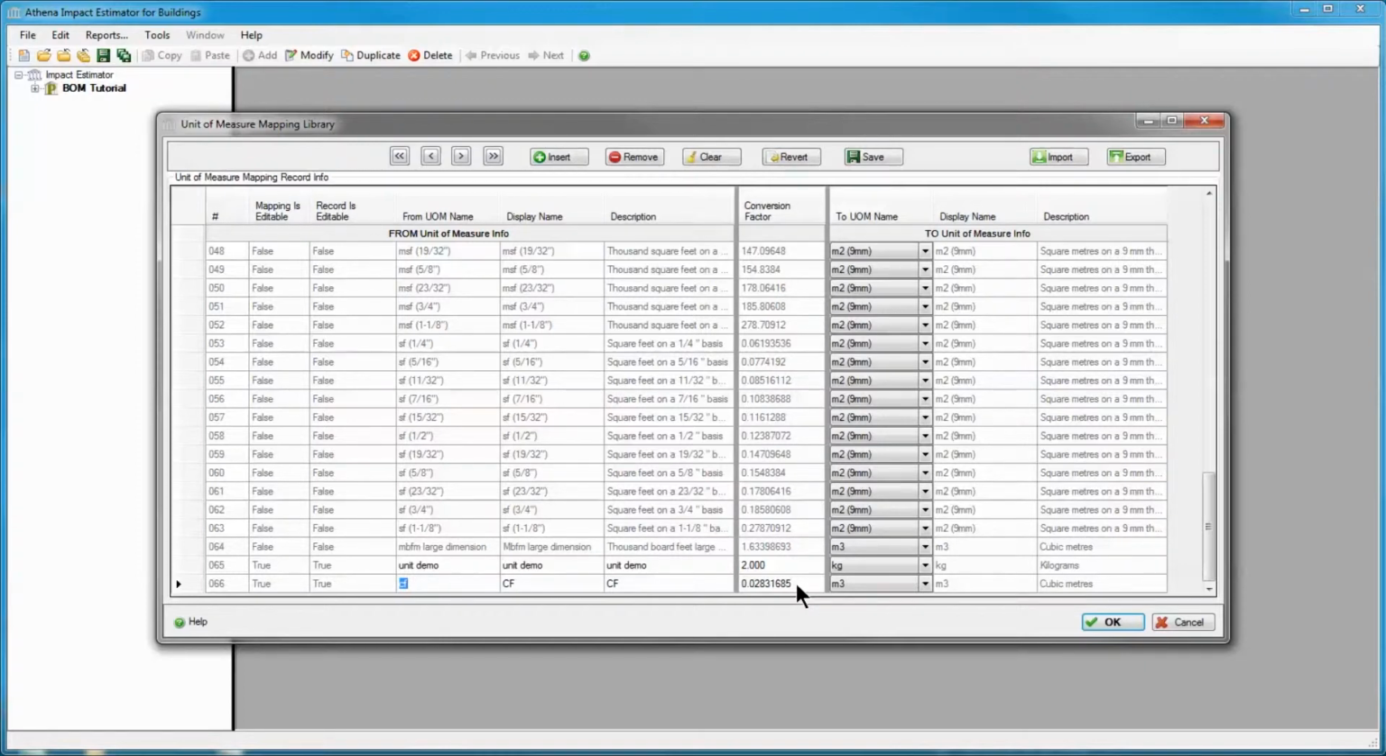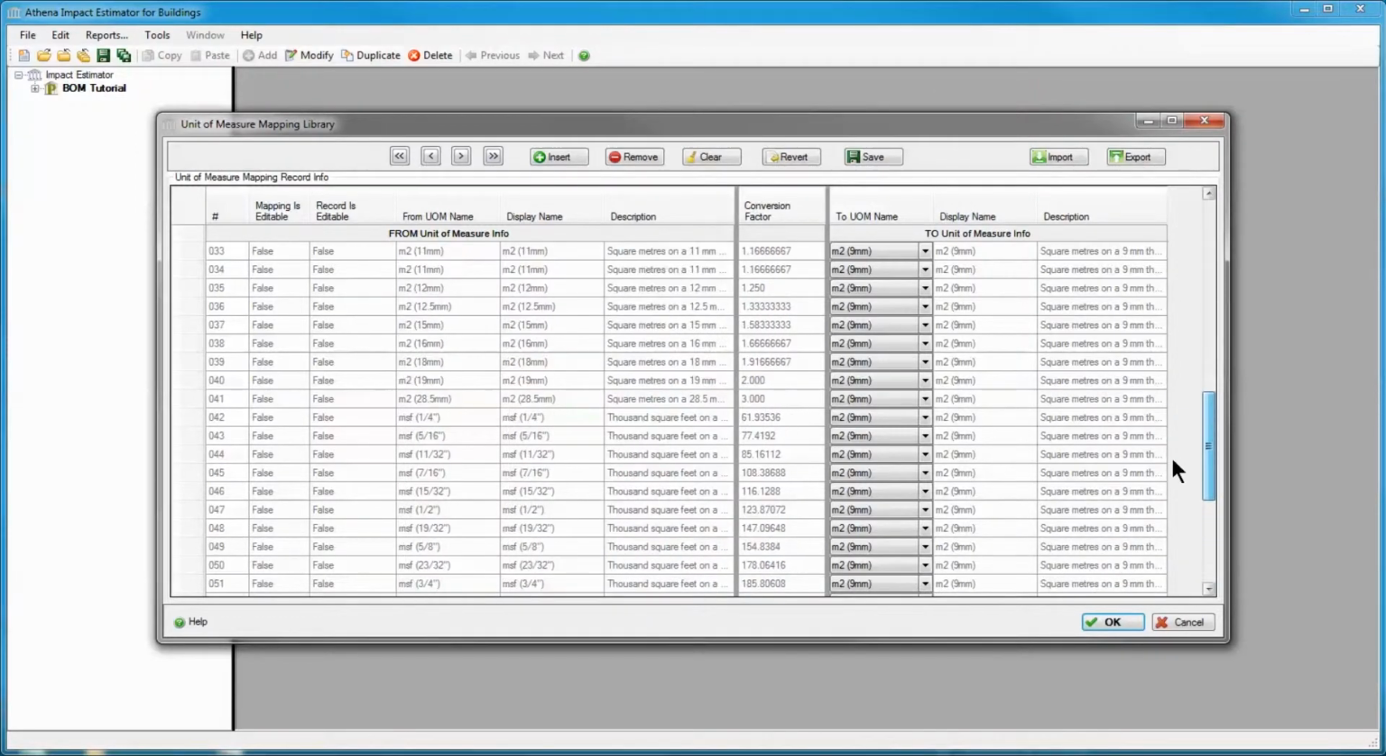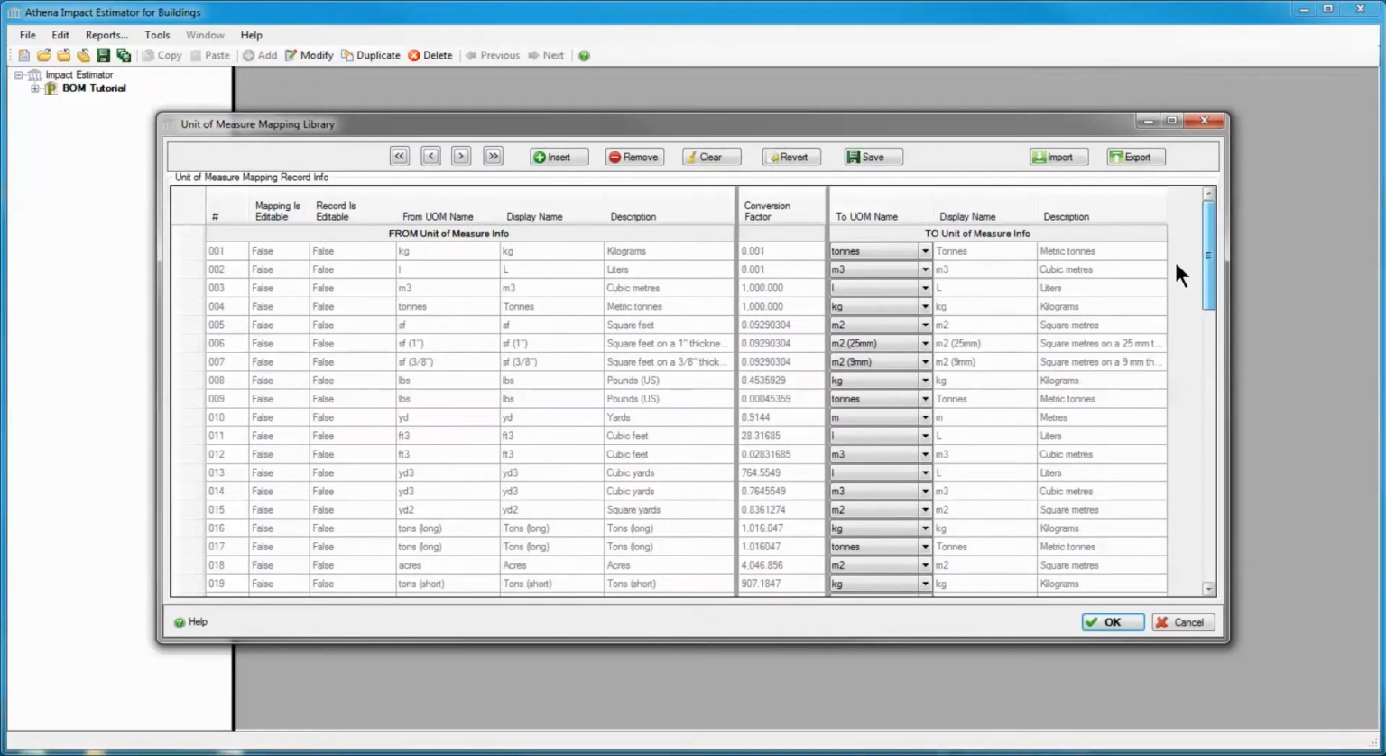A short note on some of these units of measure. Some of them look a little odd. We have up here, for instance, SF 1 inch in brackets. That's square feet on a 1 inch basis. And this is SF on a 3/8 inch basis. Now SF on a 1 inch basis in imperial units is the same as meters, or is converted to meters squared on a 25 millimeter basis. And this is a unit measure that we use for insulation thicknesses typically.